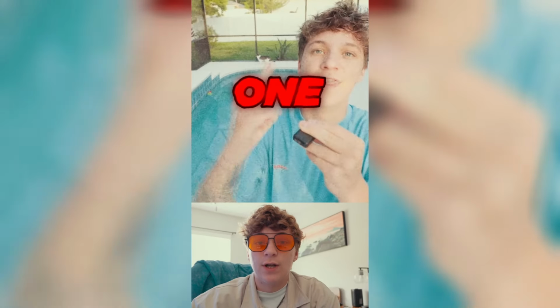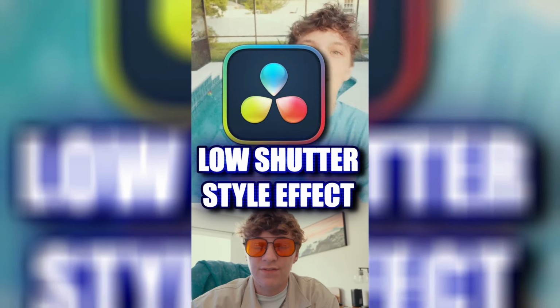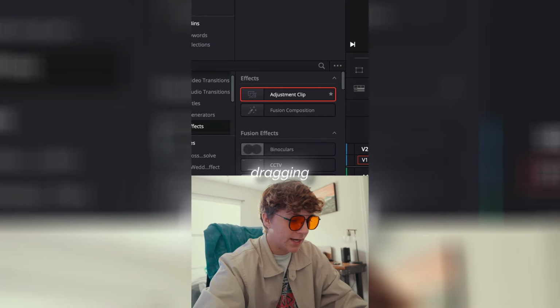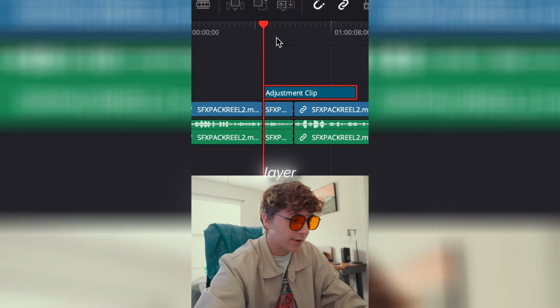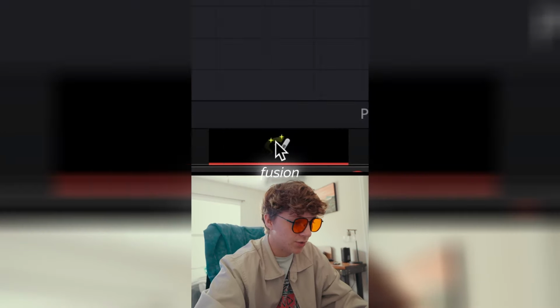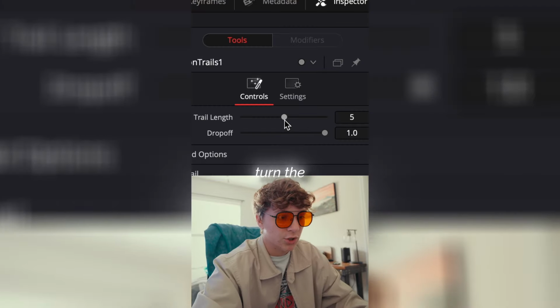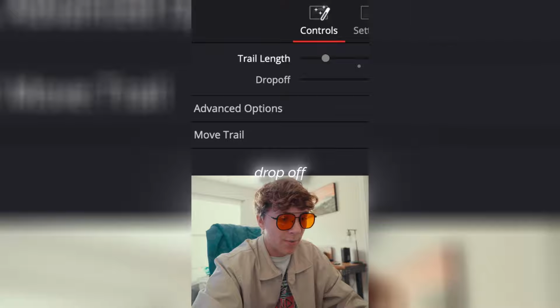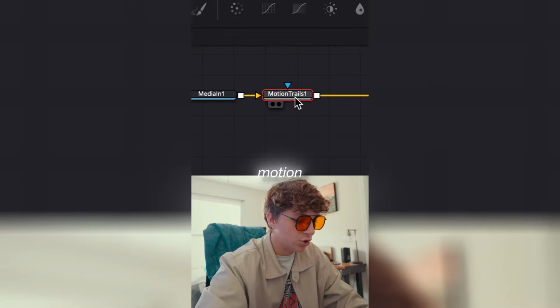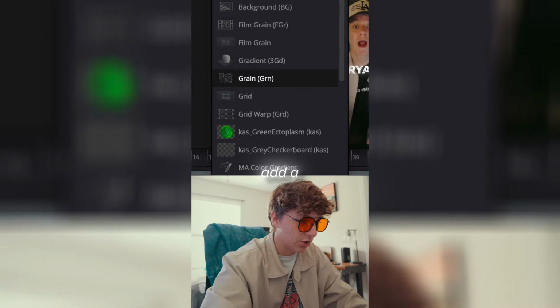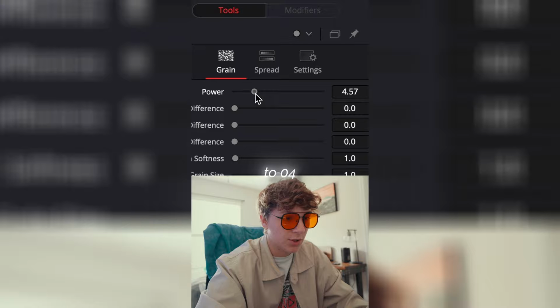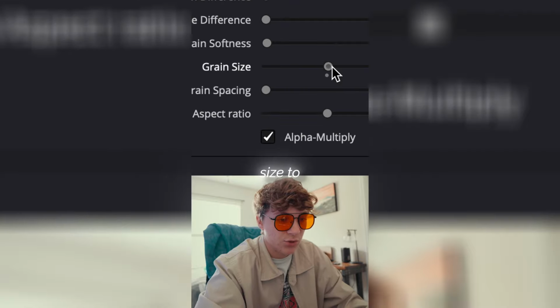Here's exactly how to create this low shutter style effect in DaVinci Resolve. First, you want to start off by dragging an adjustment clip down on your layer. With the adjustment clip selected, we're going to go into Fusion. With the media one selected, we're going to hit Shift Space and add motion trails. We're going to turn the trail length down to 2 and the drop off to 0.8. With the motion trails selected, we're going to hit Shift Space and add a grain. With the grain down, we're going to turn the power to 0.4 and the grain size to 1.1.